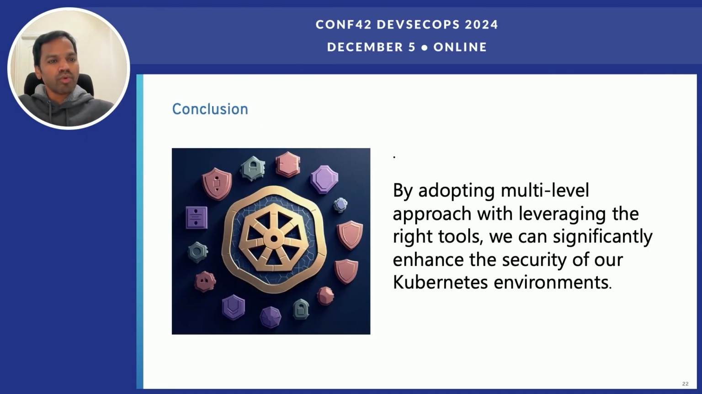Securing Kubernetes is not a one size fits all solution. I'm going to repeat: securing Kubernetes is not a one size fits all solution. It requires a multi-tiered approach that addresses security at every level, from infrastructure to code. With that, I complete my presentation.